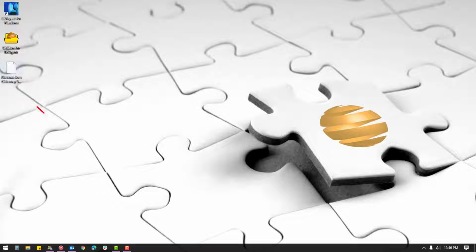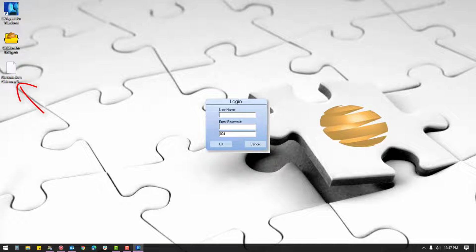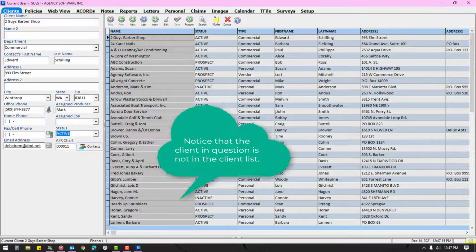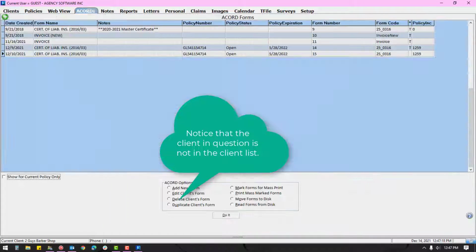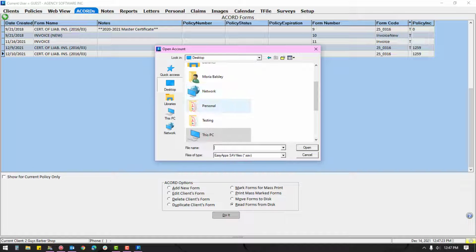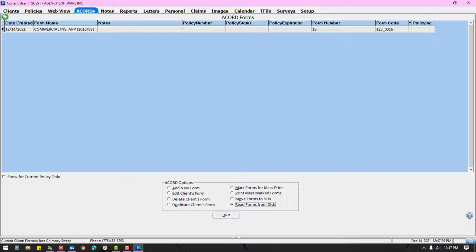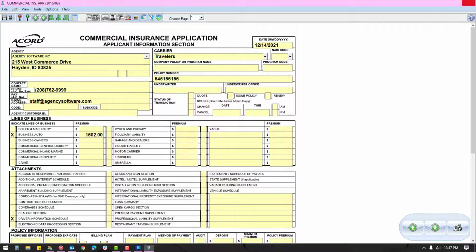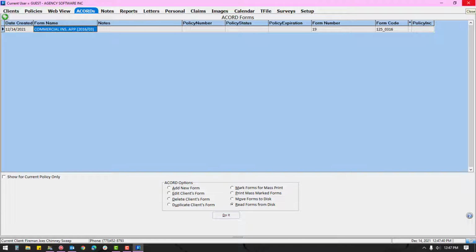Locate the saved file and either copy it to disk or email it to the other program user. Once the other user has saved the file to their computer, they can go into Accords from any client and choose the Read Forms from Disk option. Browse to the location, select the saved file, and the client's forms will be imported, creating the client if the matching client is not found.